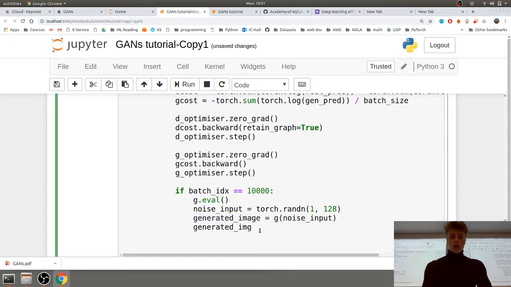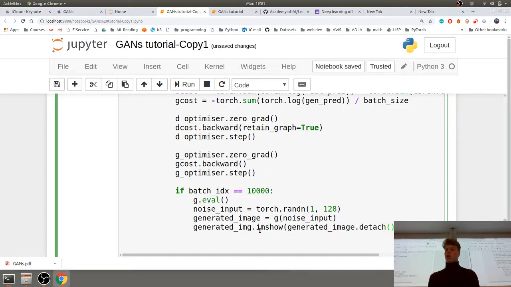So generated image dot imshow generated image dot detach. So detach it from the graph. Otherwise, I think it's got gradients and stuff, and then PyTorch just says no. So detach numpy. What this is going to come out as is something of size batch size by channels by width by height. And when we want to show it, we don't want the batch size, and that's only going to be 1 anyway in this case.